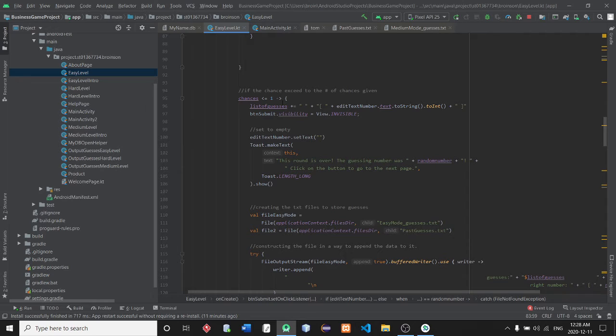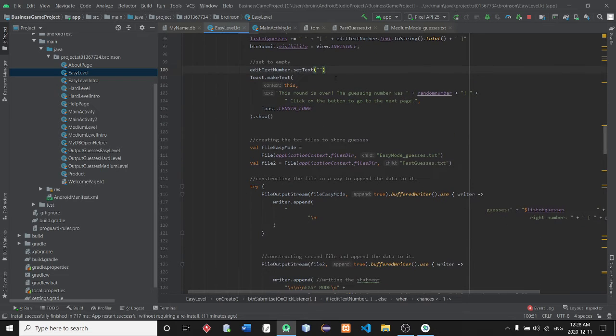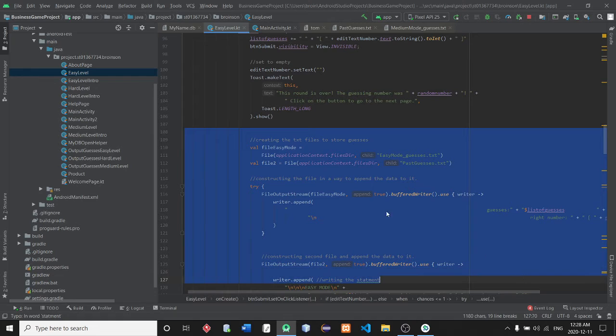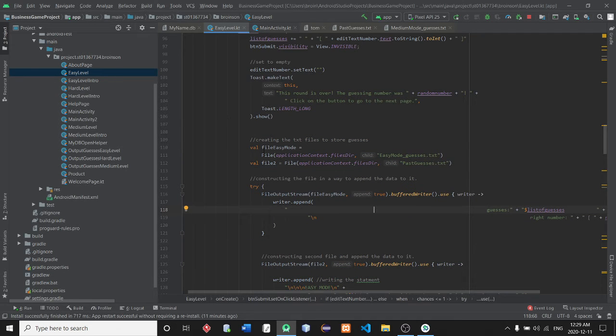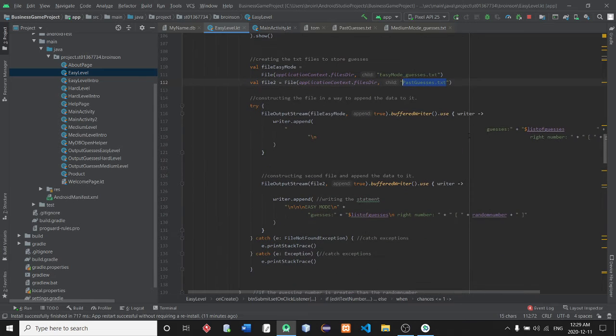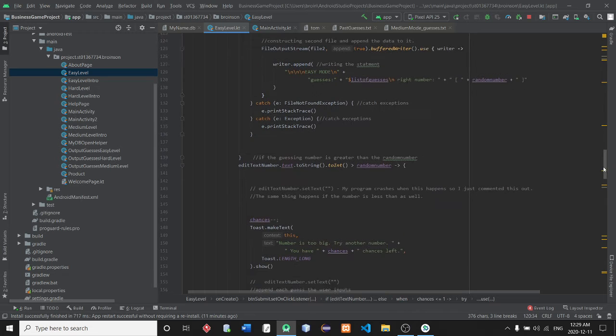If the chances are below, it will still append the guesses into a list of guesses. This round, and then it'll bring a toast message: this round is over, and again it'll create the text file. The same procedure. It will put all the guesses into the files that were stated, and then it will append all that data into this statement here. Same format.